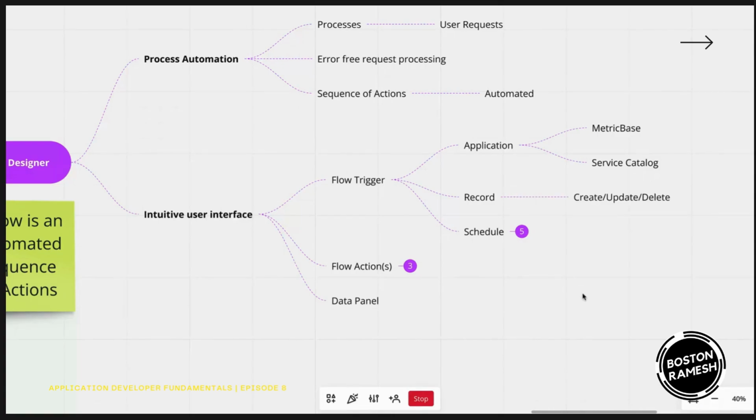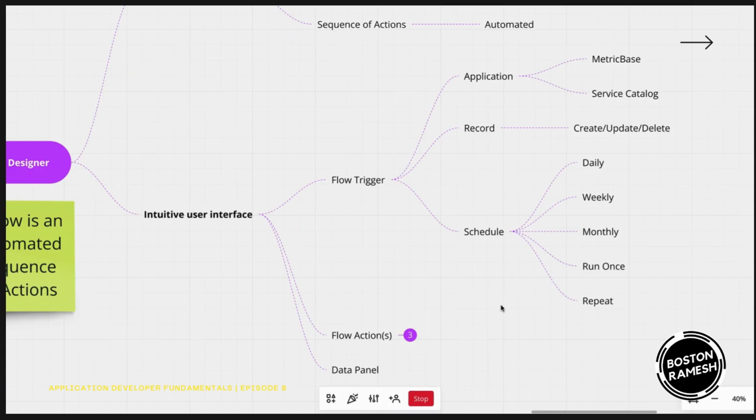And then record-based, this can be a create, update, or delete action. It updates a record. Say, for example, an incident is created. What should happen? So that's a record-based trigger. And then the schedule. Schedules can be anything, like daily, weekly, or monthly, or repeating every time.